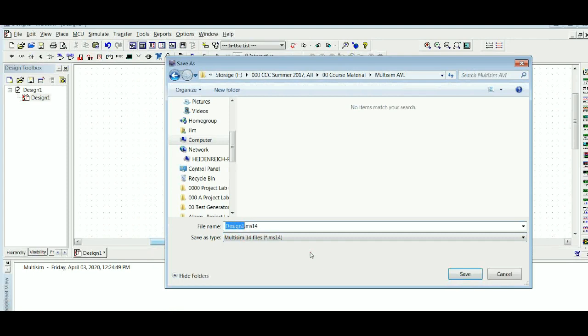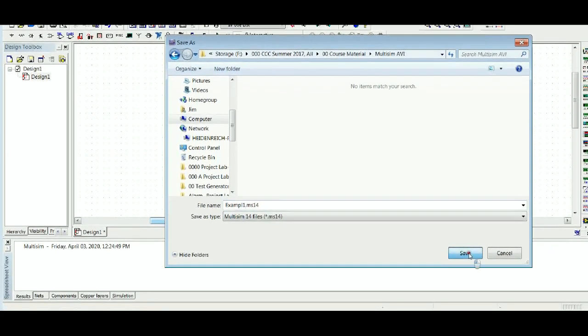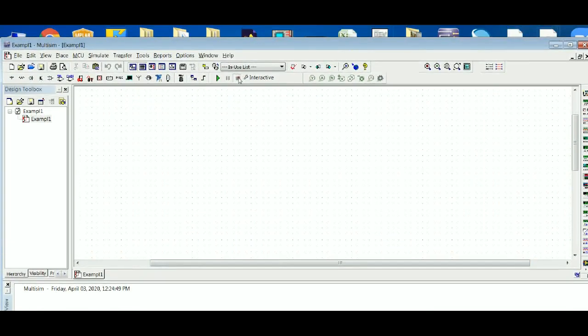So I'm just going to name this example 1. And I got the .ms14 in there, the file name extension, and then save. So I'm all set up now, and as I build this I can save it so I won't lose any intermediate steps. So the first order of business here is to put some voltage into our simulation.